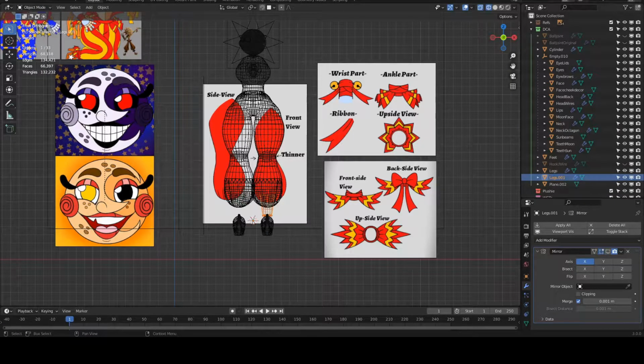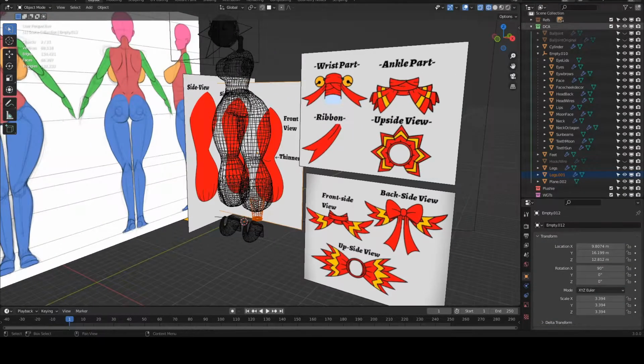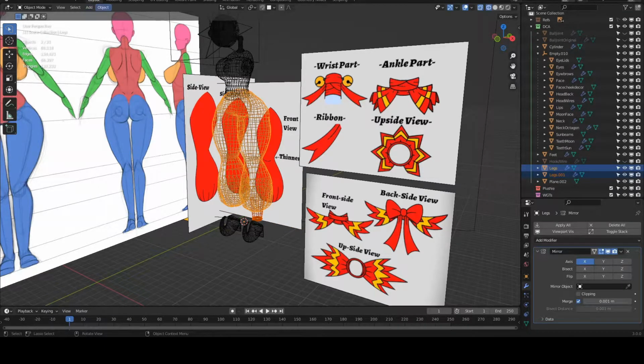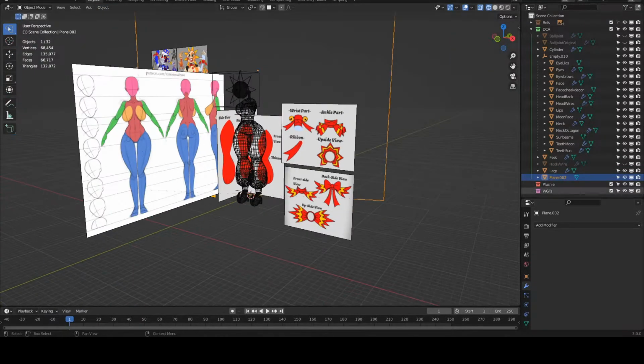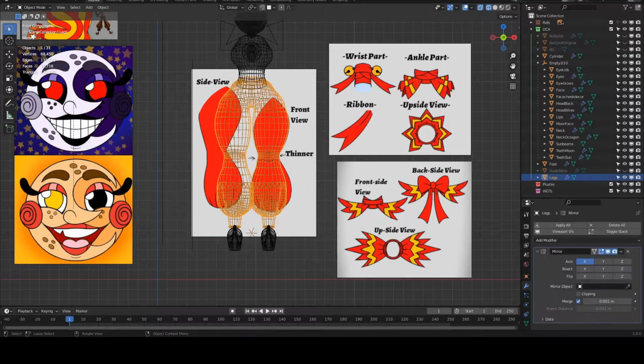Object mode. Yep. So call this... Actually, you can just join it to the legs again. Object, join. Plane 001. Oh, that's for my background. BG. That's to help with the thumbnails. Okay, legs are looking better now.